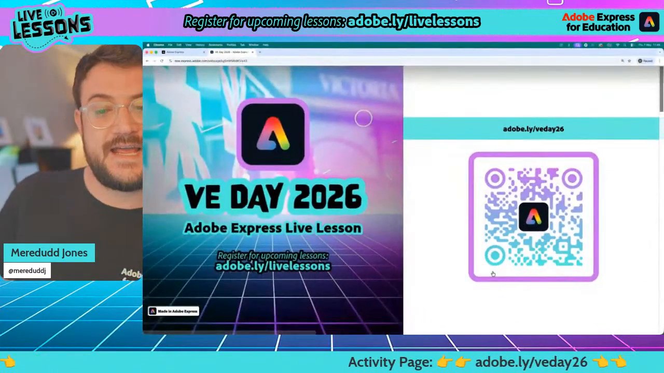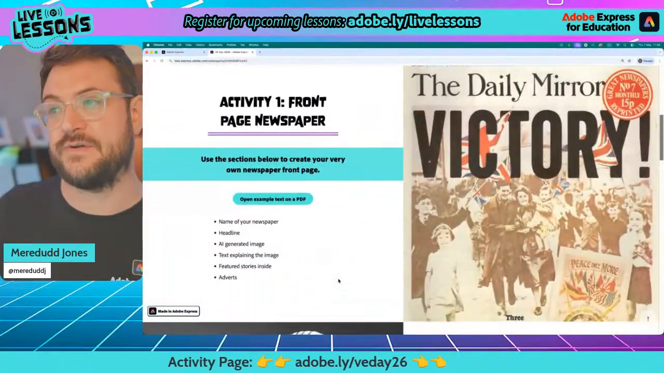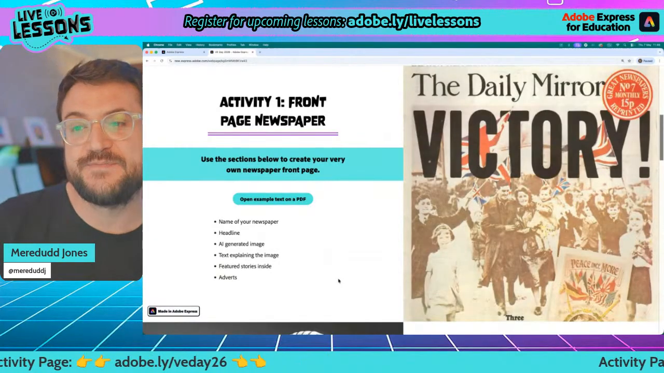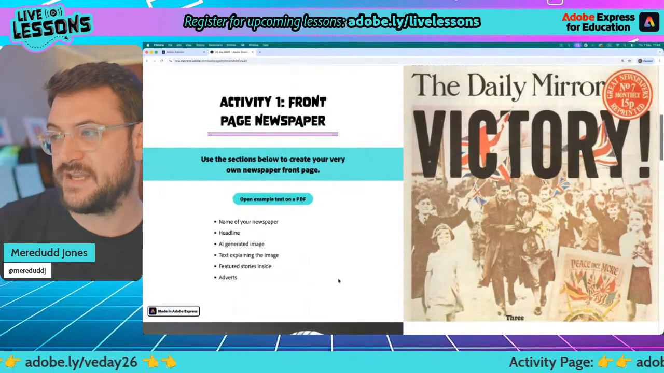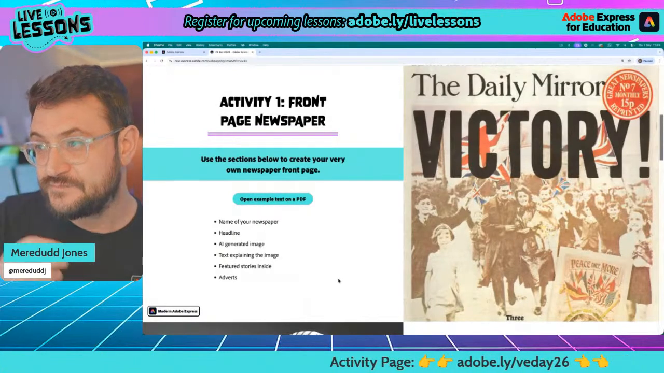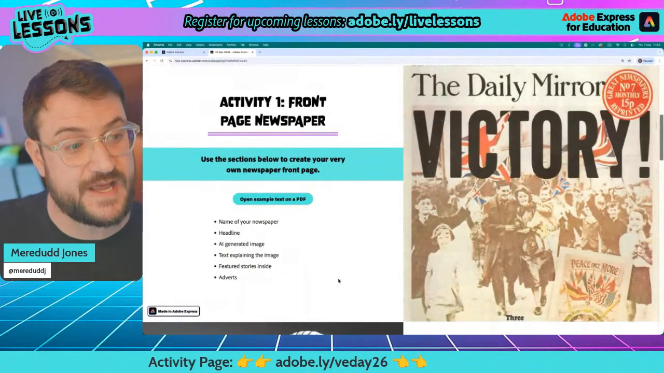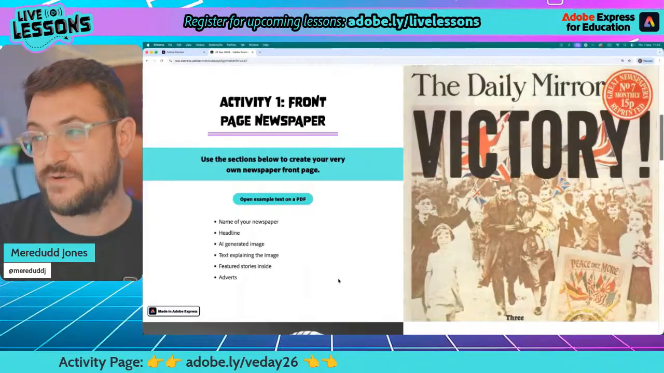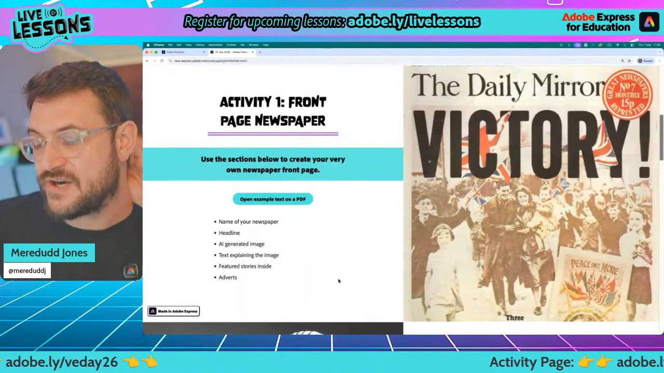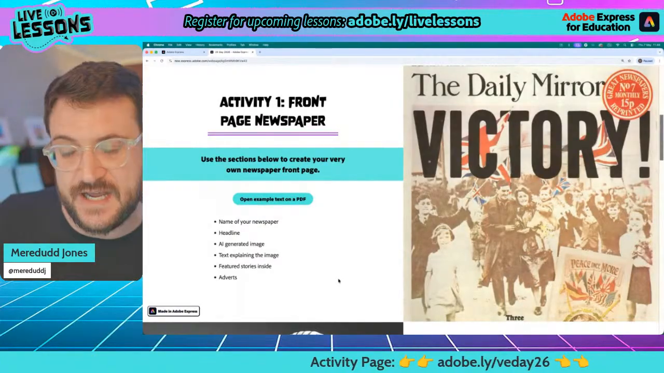Okay, let's scroll down and see what we're going to be doing first. Well, first of all, we are going to learn how to design a newspaper front page. The front pages from the newspapers back then on VE Day are iconic, and you can go and find them. There's some at the bottom of the page, actually. If you scroll right to the bottom of the page, there's some examples there. Here's one example here. So we're going to try and recreate this kind of style, this vintage 1940s style newspaper.